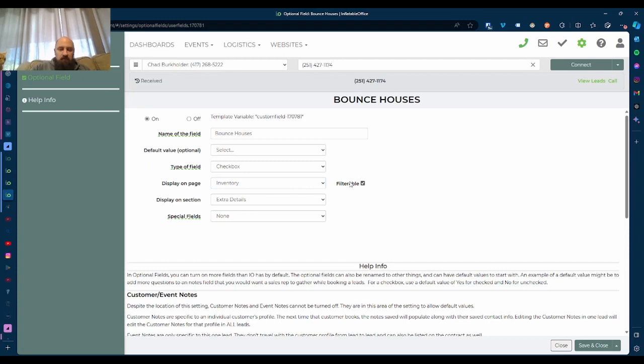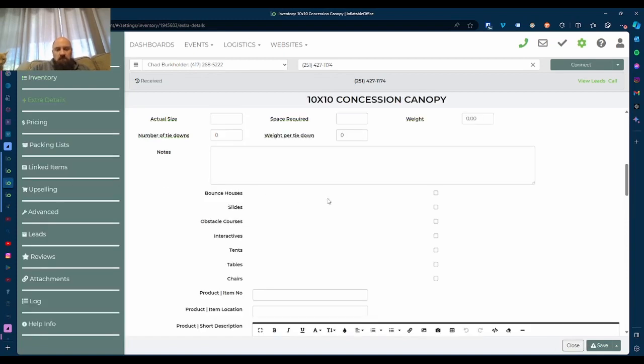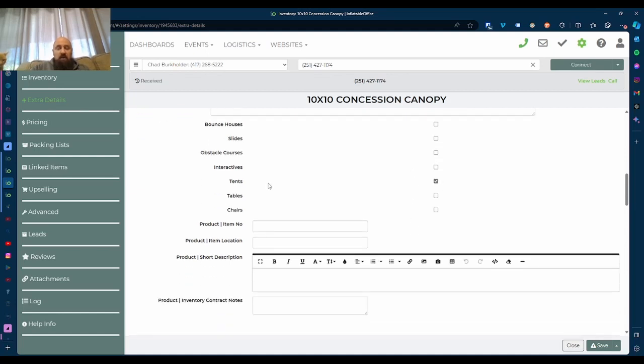And then filterable. Filterable makes it so that the filter widget in Elementor will pick up this optional field. Sorry, I'm going to draw a blank. It'll pick up the optional fields. So I can checkbox these, anything that this applies to. So let's say this one's tents. Now anytime it uses that filter widget and they click tents, this one will pop up and populate inside it.